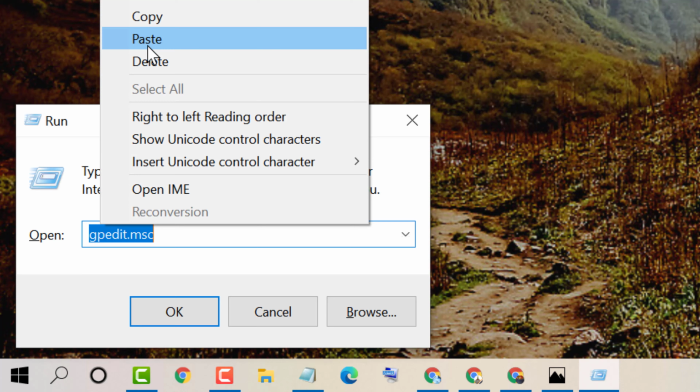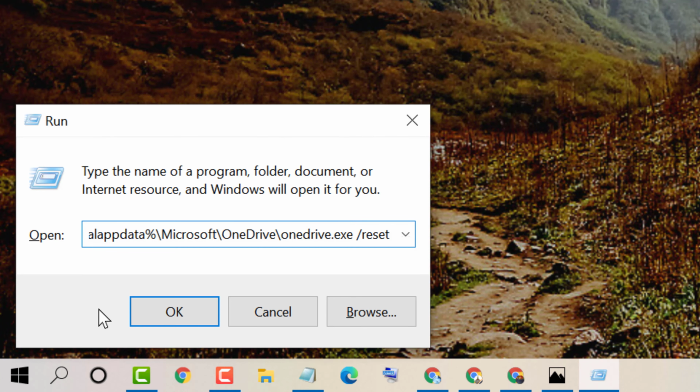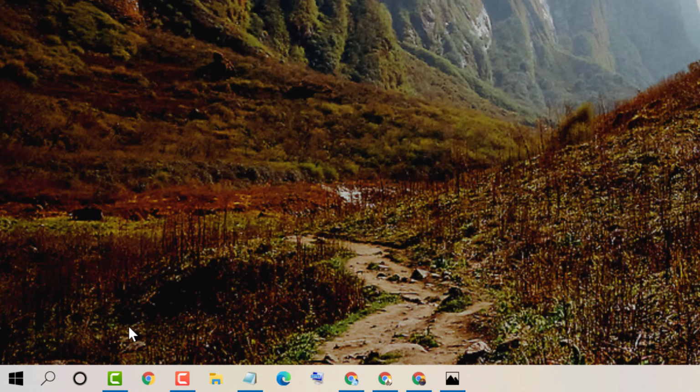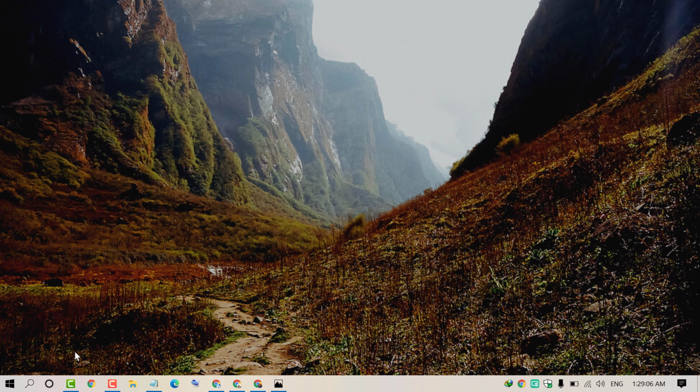Now paste that code here. Then click on OK. Now try to open OneDrive. Hopefully this method will work.